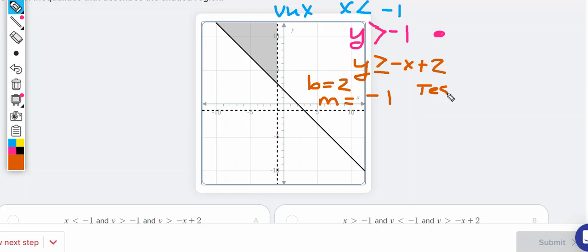Let's just do a quick test point here. We're going to test 0, 0. This should be false, right? Because it is not shaded, so I'm hoping that this is false. 0 is greater than or equal to 2. That is false. And that's what I expected, right? Because I didn't want 0, 0 to be true. So that means I have chosen correctly. So x is less than -1, y is greater than -1, and y is greater than or equal to -x plus 2. Let's take a quick look and see if we can select those on our answers down here.